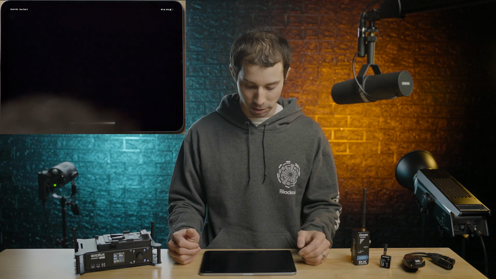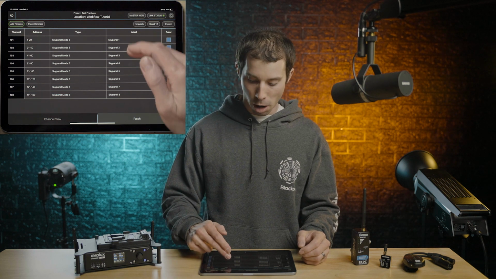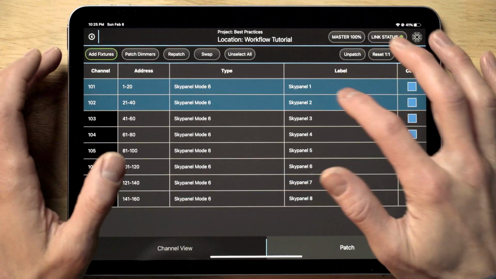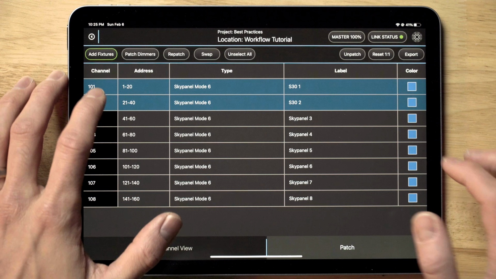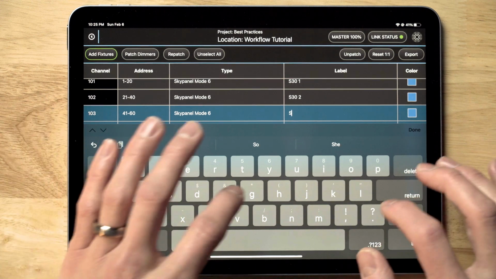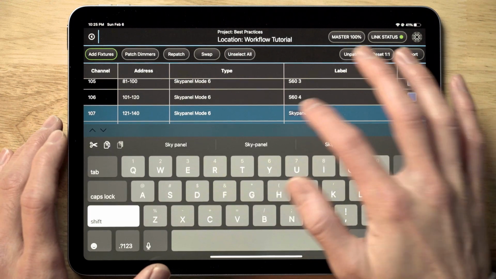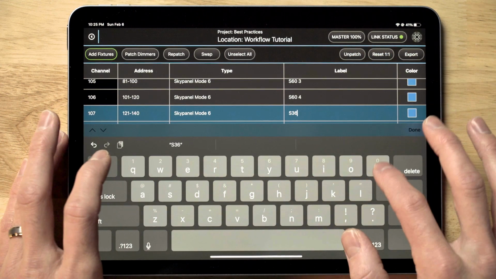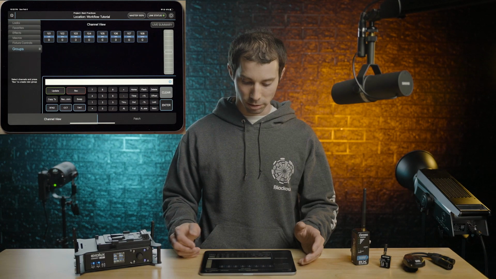So I'm going to go ahead and tap Save. And as you can see, here are my 8 Skypanels, and they are auto incremented by Blackout. But if I wanted to, I could further label these. I know I have 2 S30s, so maybe I want to make these S30 1 and 2. If I unselect and then select the next 4, these are my S60s, so I could do S60 1 through 4, and then these are my S360s, so I could do S360 1 and 2. Boom. So now I have my Skypanels nicely colored and labeled, and I can see here what fixtures they represent.